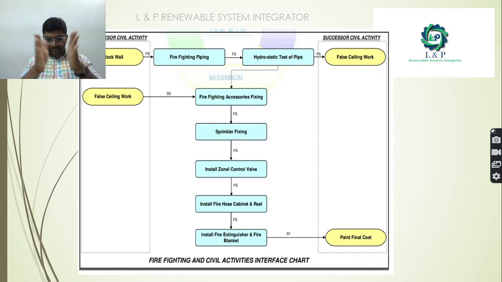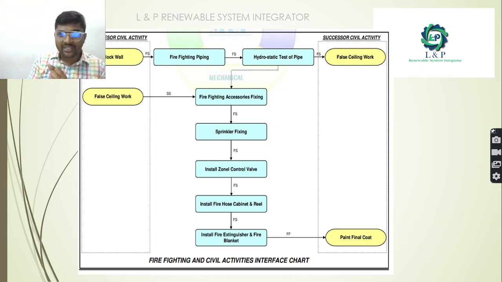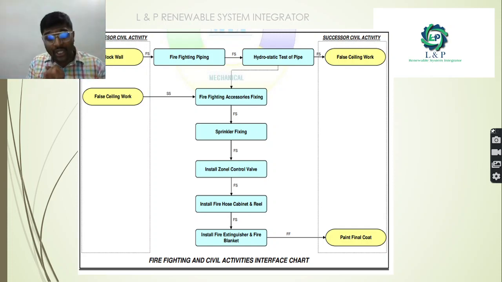So in this firefighting and civil activities interface chart, the predecessor civil activity, which happens before the establishment of the firefighting pump, the first thing is the block wall. Next to the block wall, we will install the firefighting pipes and do the hydrostatic testing of the pipes.